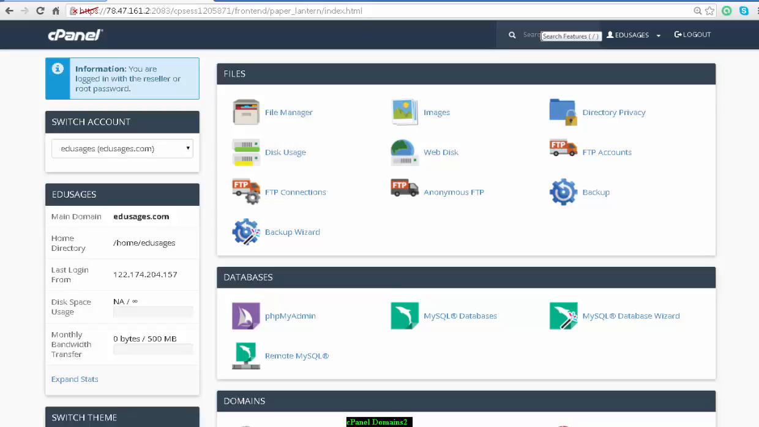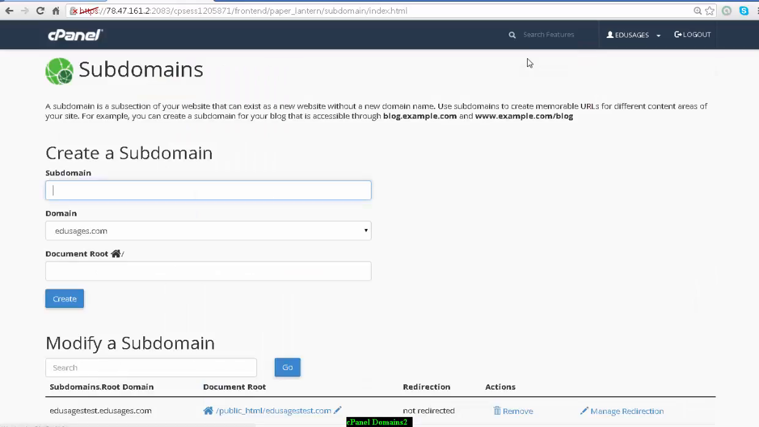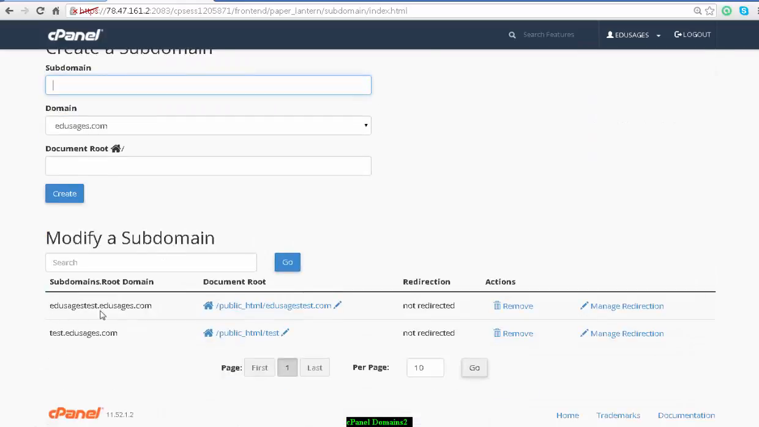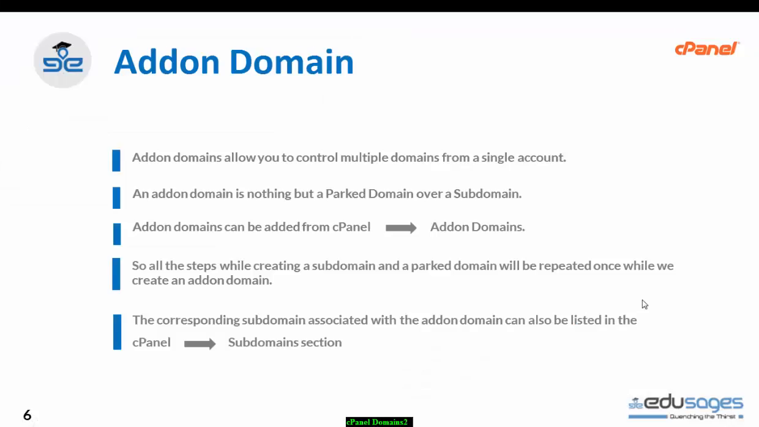So since I told you that a subdomain will be created automatically when we create an add-on domain, because add-on domains are nothing but parked domains over subdomains, we will check the subdomain section as well. And here you can see edusages.test.edusages.com with document root public_html/edusages.test.com is created. That brings us to the end of the cPanel domain section.